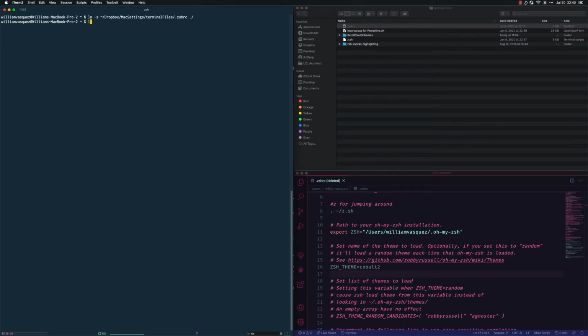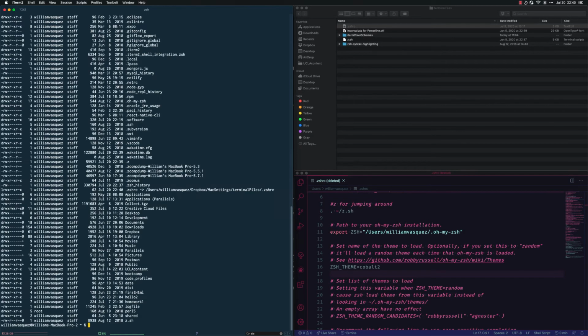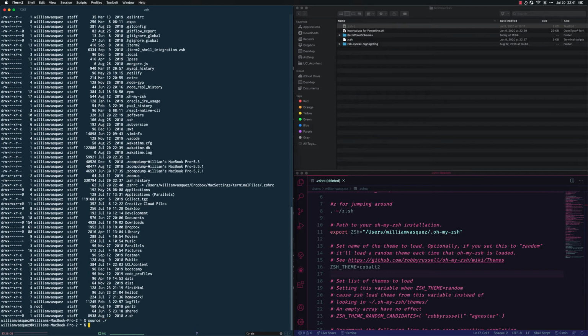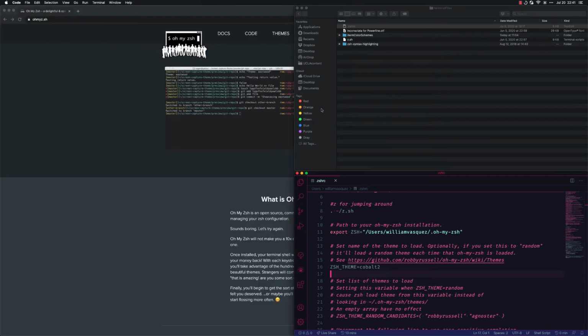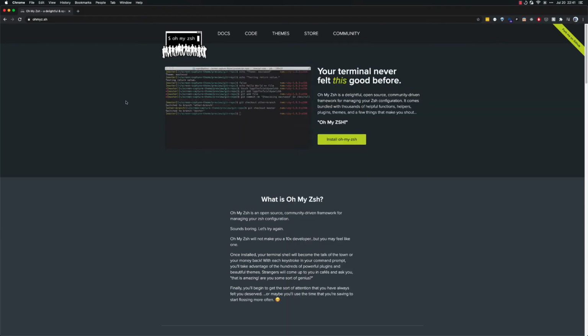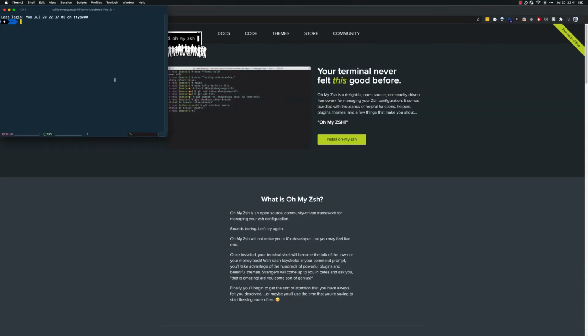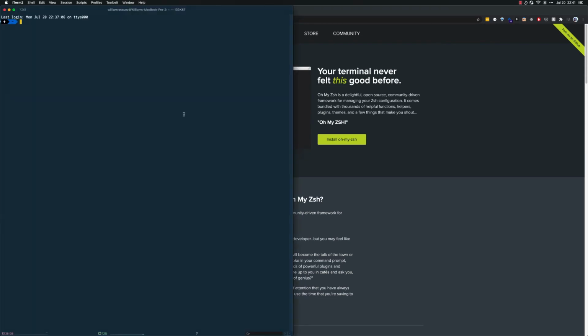As you can see, if I do an ls -la for hidden items, we should see a .zshrc file that is now pointing to the Dropbox file. It's pointing to the Dropbox Mac settings terminal .zshrc file. So now when I source, which means I want to run this file here, I should see, well, let's close the terminal and reopen it so we can get all the styling. So I'm going to close the terminal, open the terminal again, and now you should see it with all my settings.